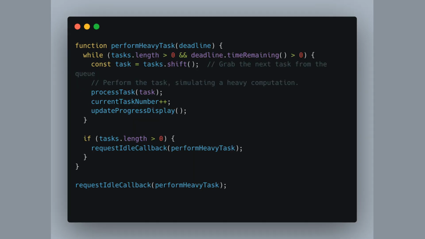Imagine you're trying to solve a massive jigsaw puzzle, but you don't want to miss the party happening around you. That's where requestIdleCallback steps in. It lets you tackle the puzzle piece by piece in your spare moments. Our function, performHeavyTask, uses this clever trick. It works away at the heavy computations only when there's free time, so the rest of the tasks, like updating our progress bar, never get held up. That way, your computer's UI remains as smooth as the party vibe.